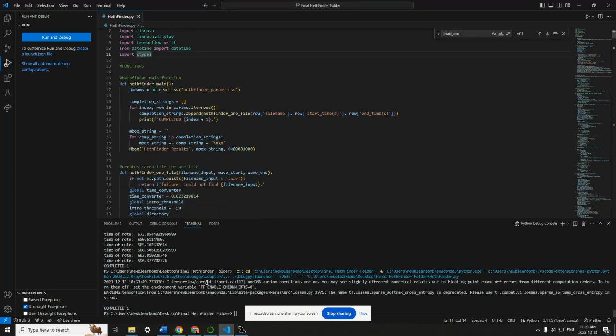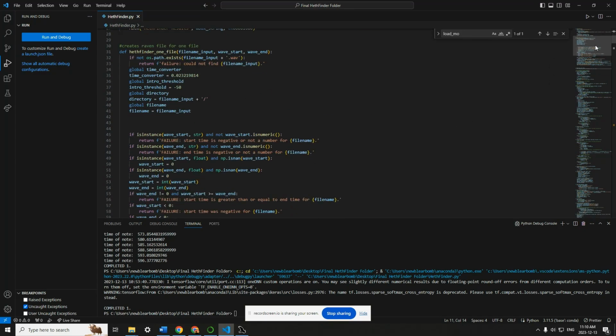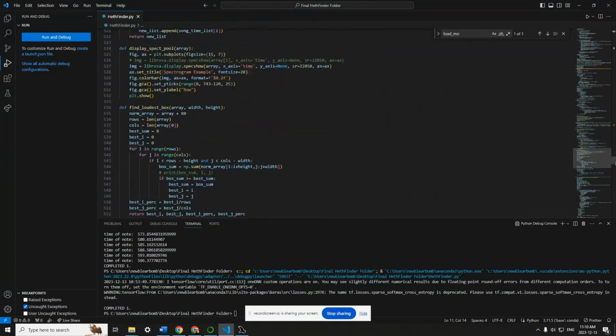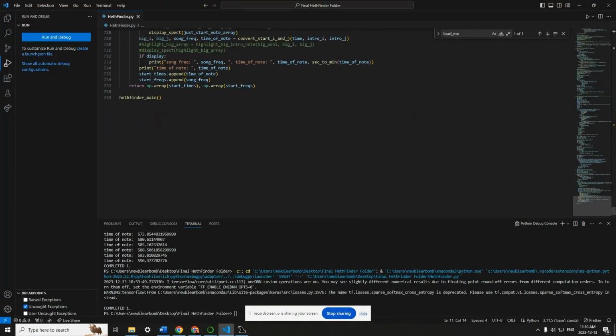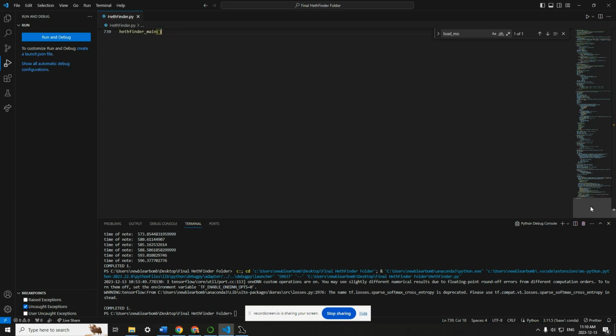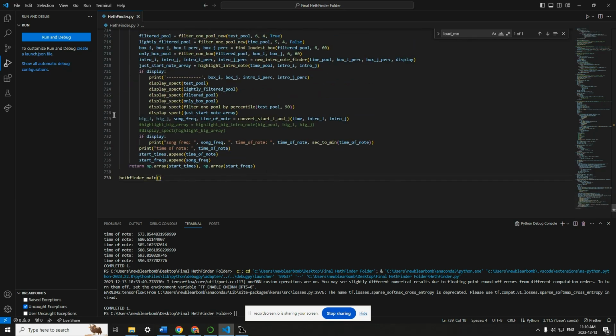And then it has a big, huge section with all the functions that I wrote that it's going to use while it's running. And then down at the very bottom, it has the actual main function that it's going to run, that it's going to call all these other functions. So it's called HethFinder main. But you don't have to change anything here. You don't have to edit anything here. Basically, you just open it up so that you can run it.